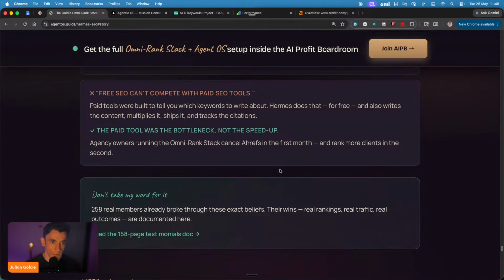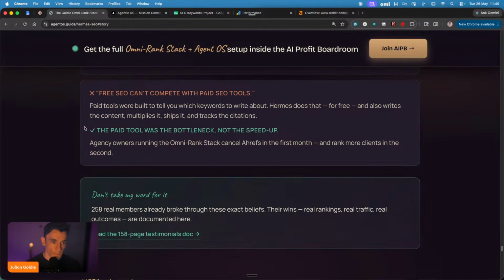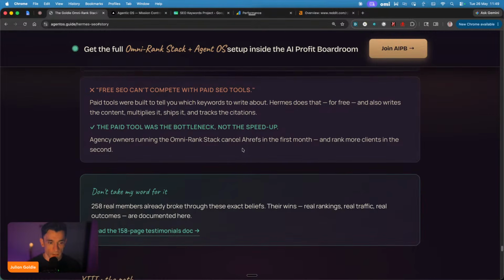And then also other people say, well, you can't rank for free. But actually, if you're using paid tools, quite often they were built to tell you which keywords to write about, but Hermes can do that and also then create the content for you and everything else, right? So before, the paid tool was the bottleneck, but now using this system, you can speed up a lot faster.